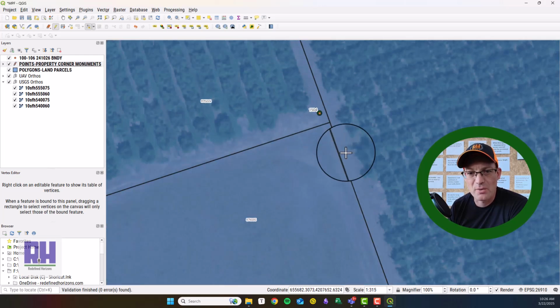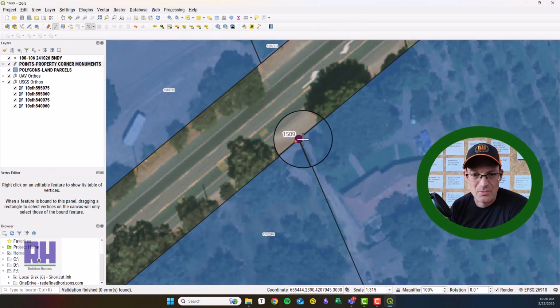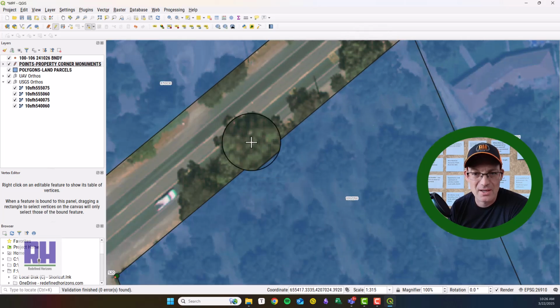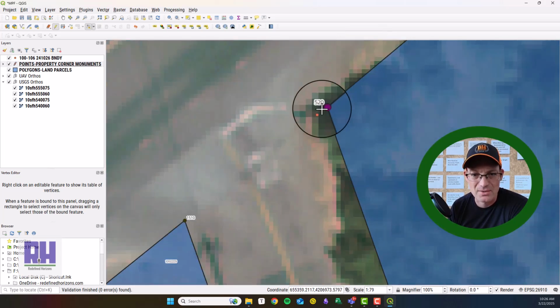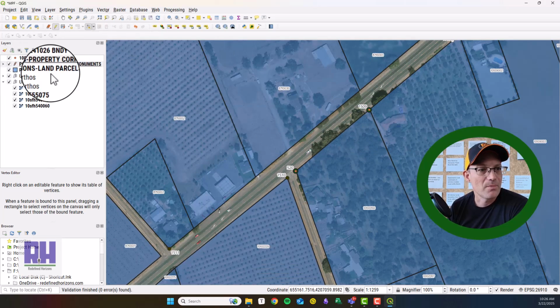I'm not doing the other points. I'm just doing the found monuments. Man, that GIS line work is... Now, let's see, down here on the highway, it's pretty good. But north of the highway, it's off quite a bit. Okay, so that's done now.